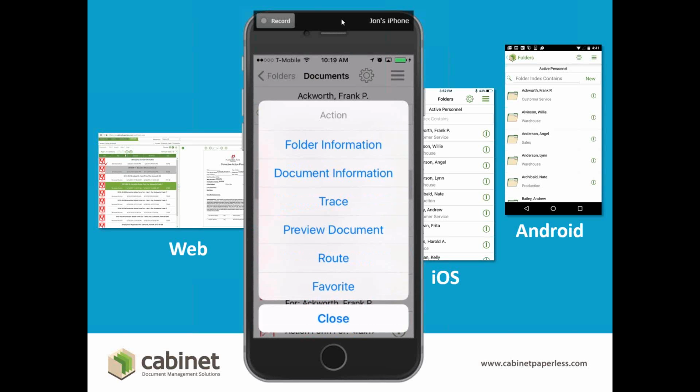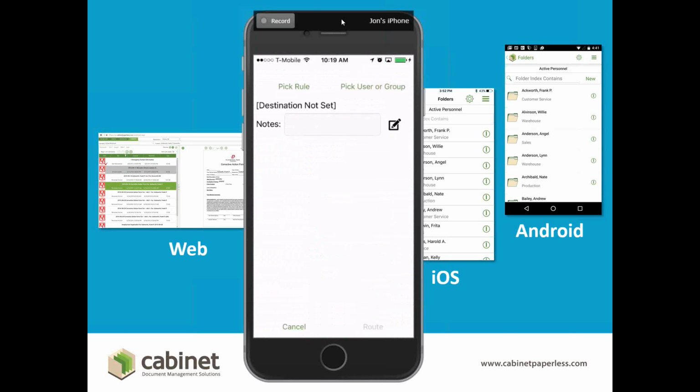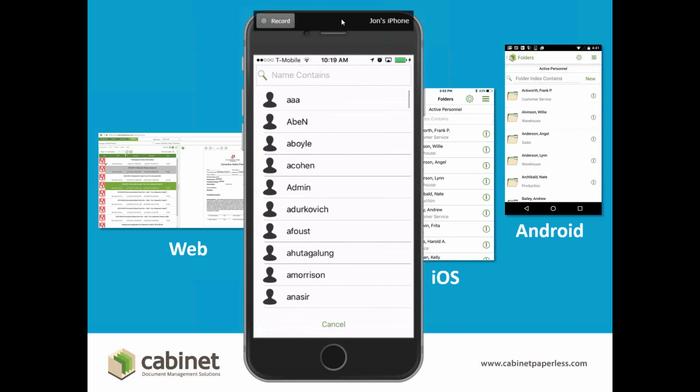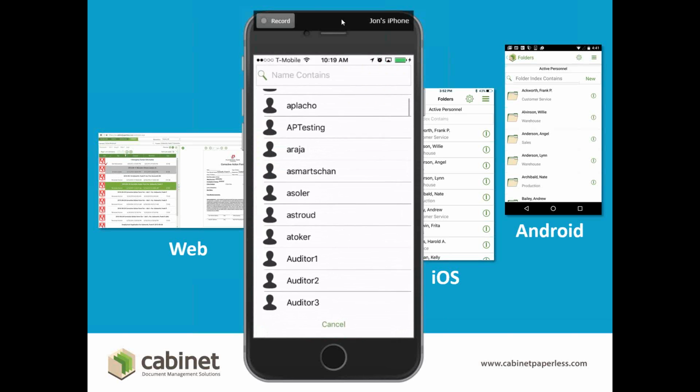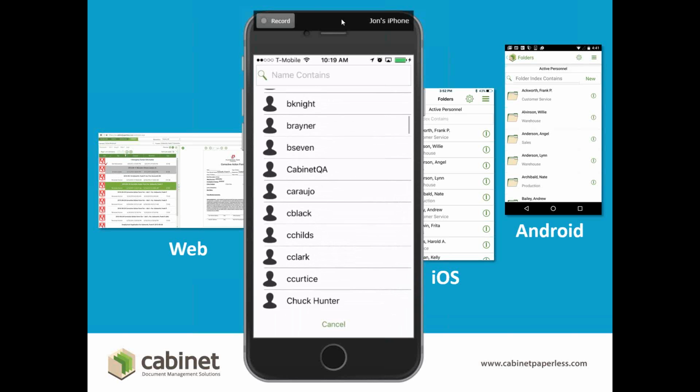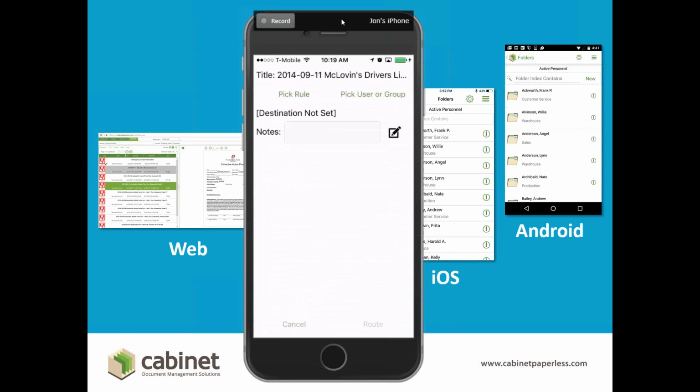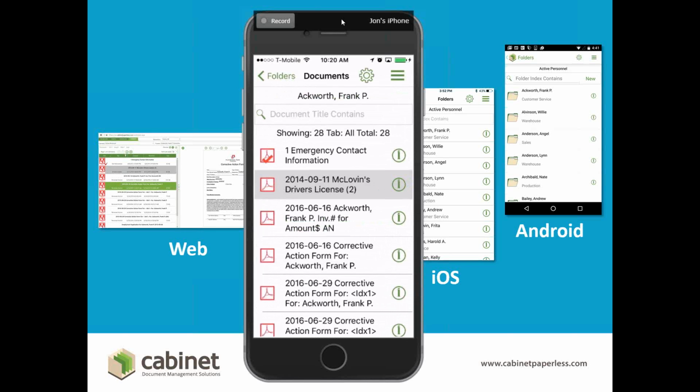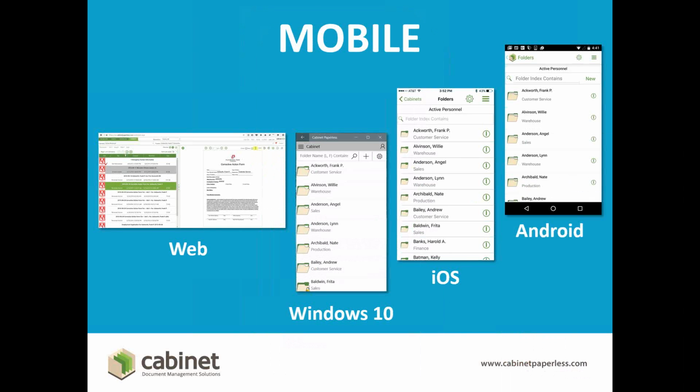Again, workflow is available. I can pick a document. I can route it. I can either pick a rule or pick a user. And it's as simple as going through and finding who you want to send that document to and sending it to them. So that's a quick look at the iPhone interface. And again, whether you're using iPhones or Windows phones or Android devices in your HR department, everybody on your team, whoever you want to have access, can have access through these apps.